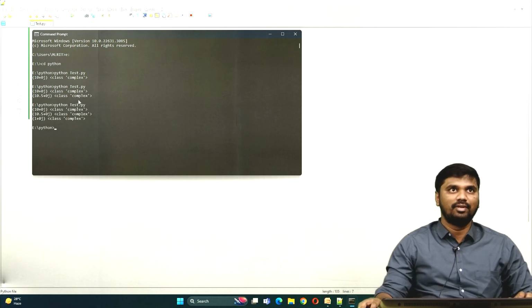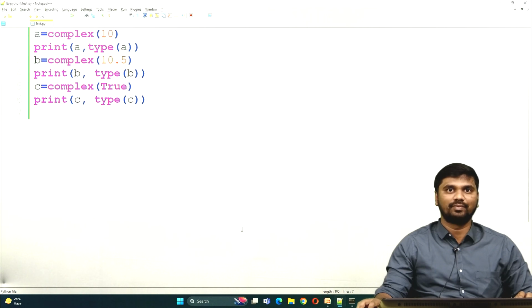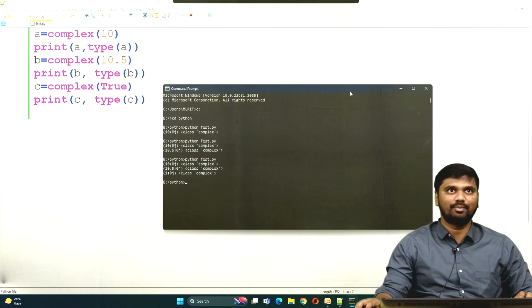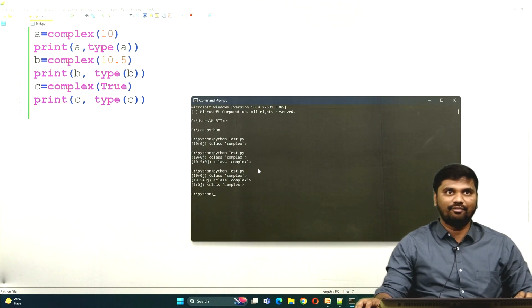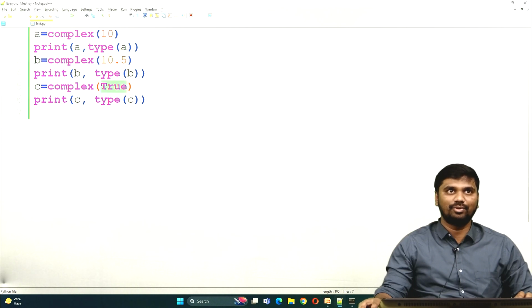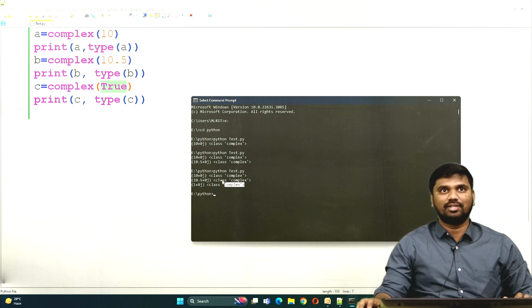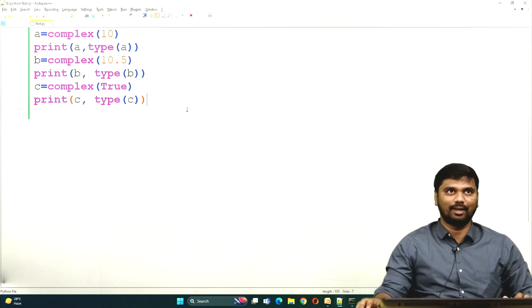So what happened? As we know, the True value represents what? 1, and the False value represents what? 0. Here we pass only the True value. So that's why we got 1 plus 0j, and it is converted into complex type.